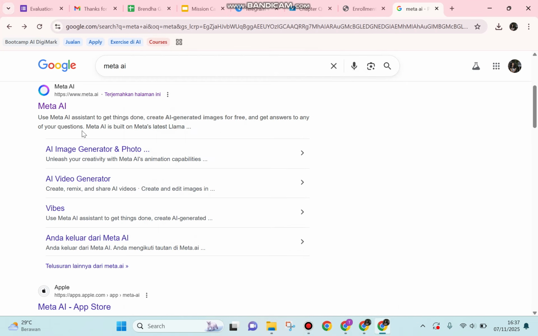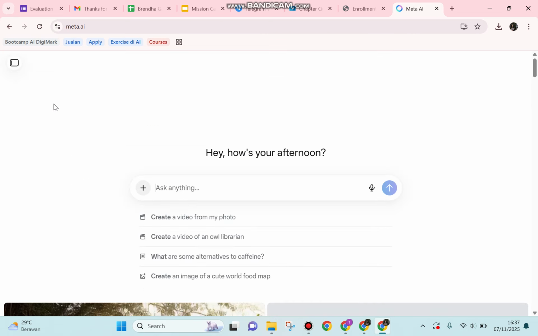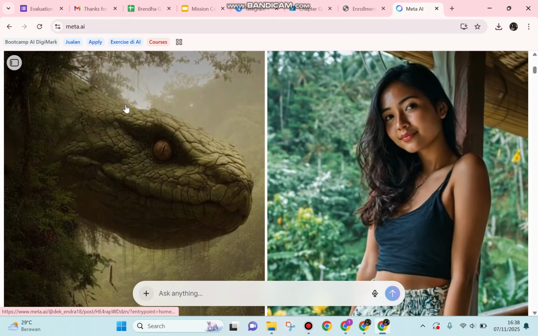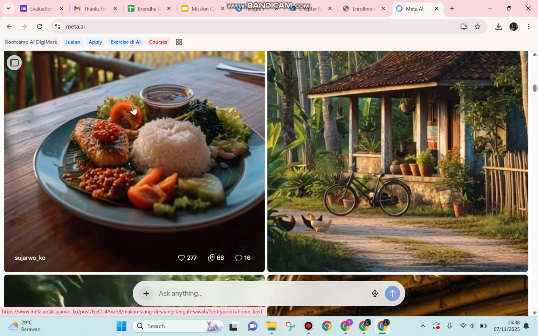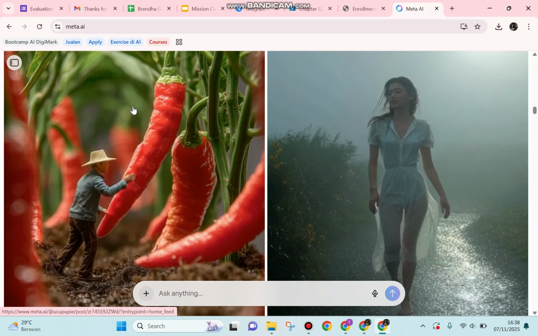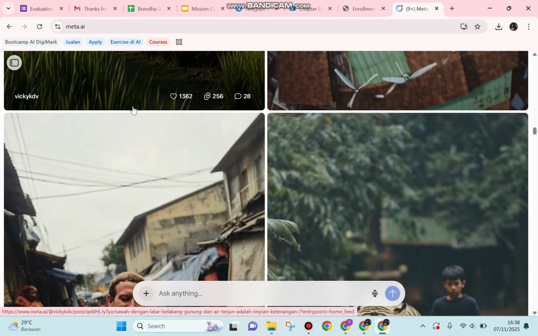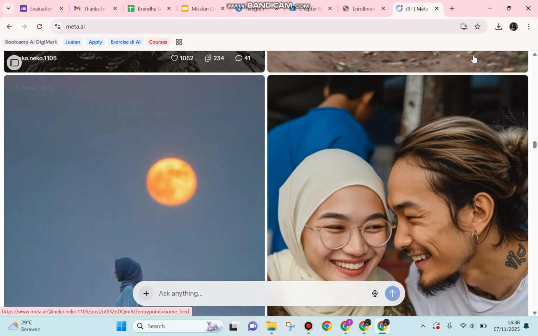Well guys, the first step you can do is visit this Meta AI, and don't forget to log in first with your Facebook or Instagram account, since they are still under one management. After that, this will be the home page of the Meta AI, and the look is quite simple but still very helpful for you. If you scroll down, you will find a lot of videos that have been made by other users over here, and the look is quite imaginative and interesting.